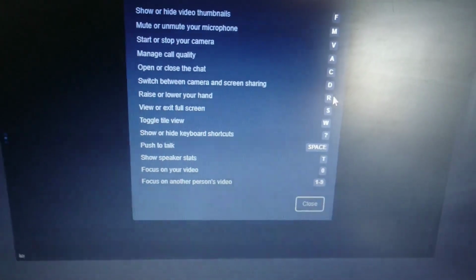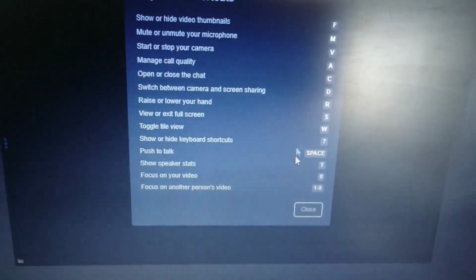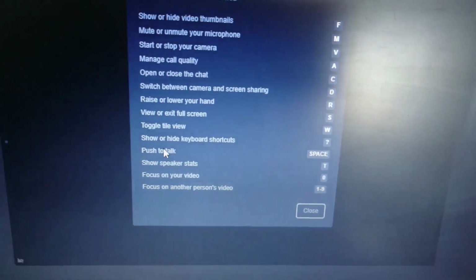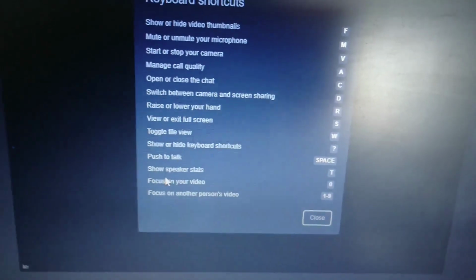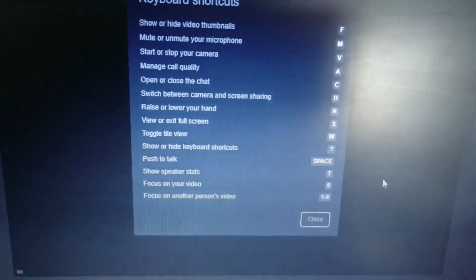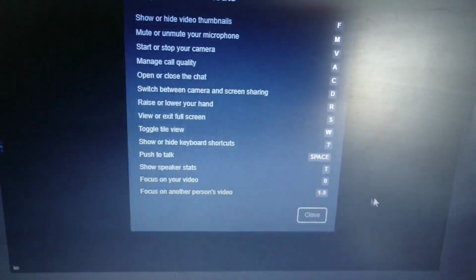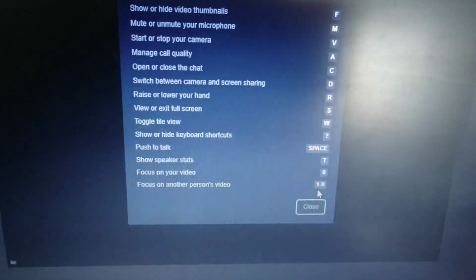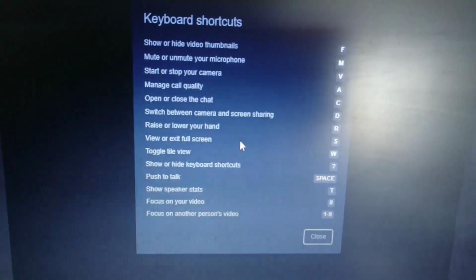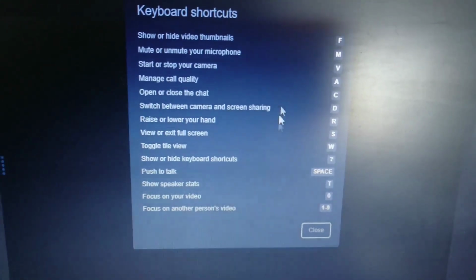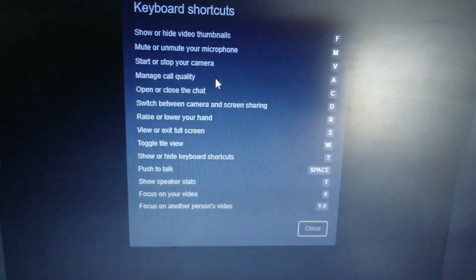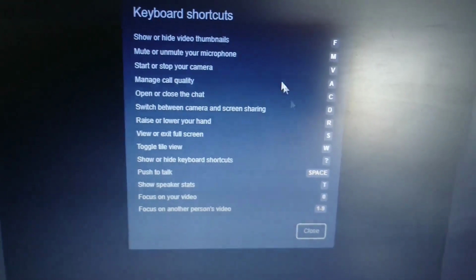Raise your hand, R. You can actually look these up by just going on the three dots on the right hand side. Push to talk, space. Show your speaker stats, T. Focus on your video, 0. Focus on another person's video is 1 to 9. So you can just pick the camera number or the picture of your student that they're on, they'll all be numbered, each student, and you just pick the number you want to enlarge their screen.